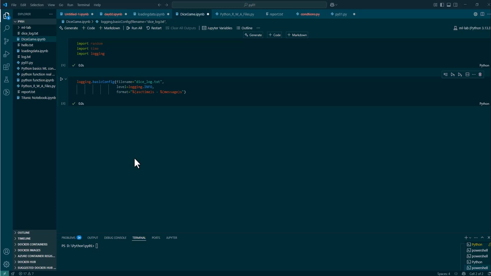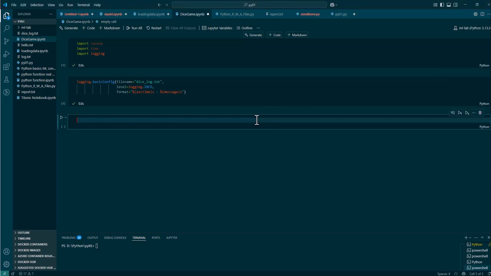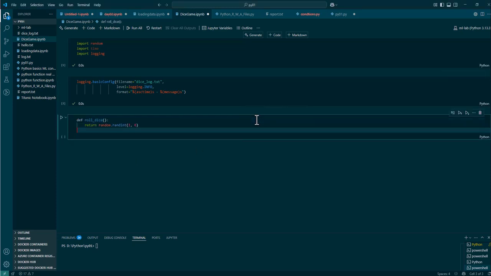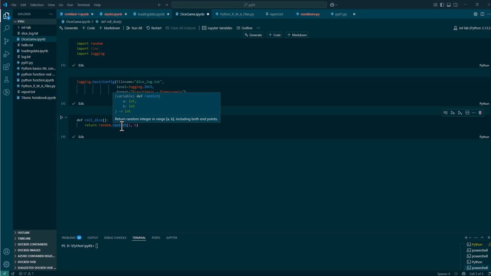Start now. Step number 3, what we're gonna have here is to define a function to roll the dice. Here we keep it simple, clean, reusable logic with a wonderful name, what we call roll_dice. With a return statement, we are using random.randint, which is gonna give you a random number between 1 and 6.